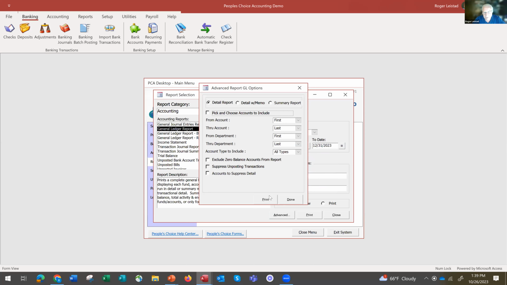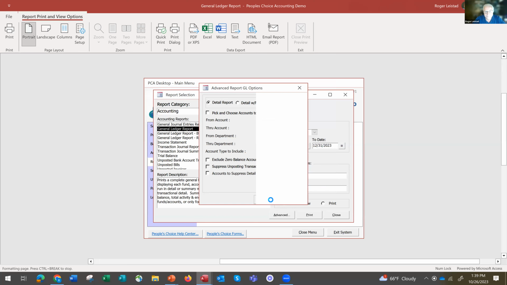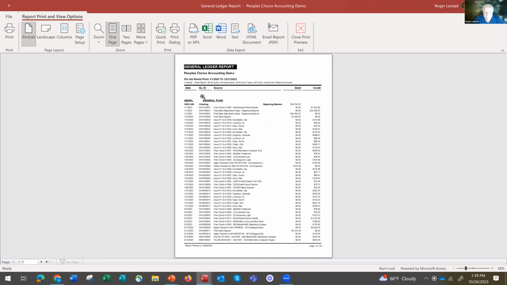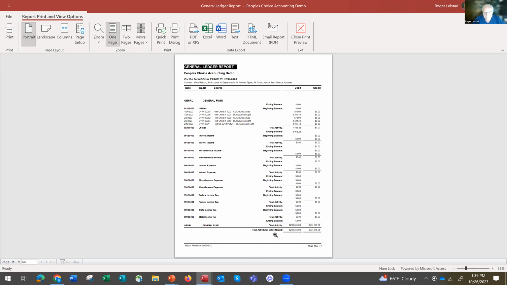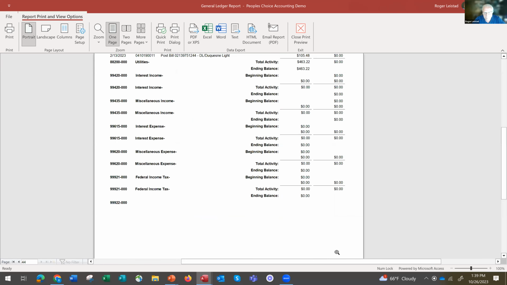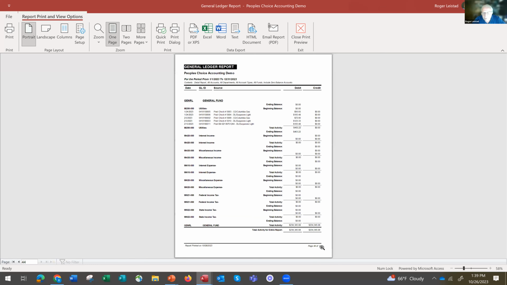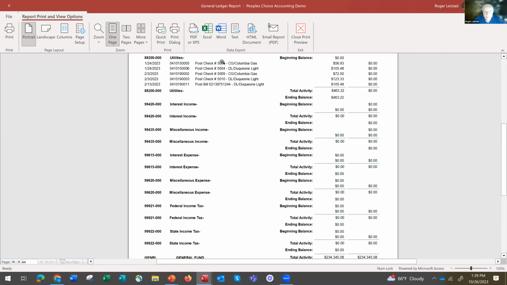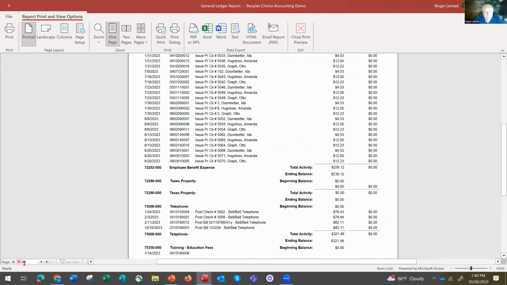But I'm just going to pretend that it's the end of the year and I want to give everything out. So we would click there. And so this is every transaction that went through our checking account. Let's go to the last page in the report. Typically this report is going to be fairly large. Even our demo company is still 44 pages, and it shows all the activity that's gone through a particular GL account.